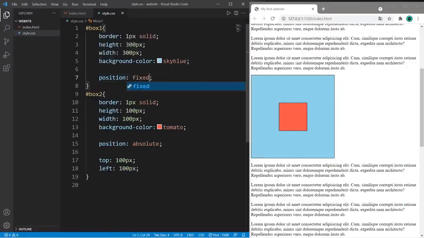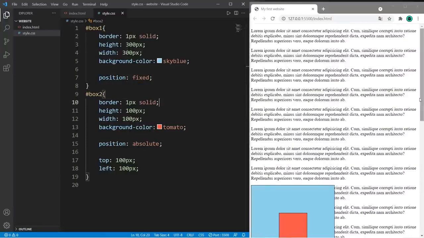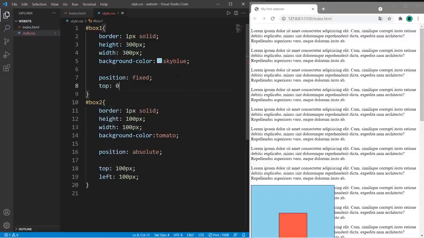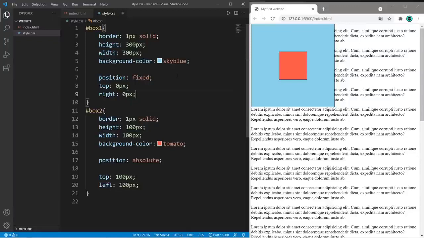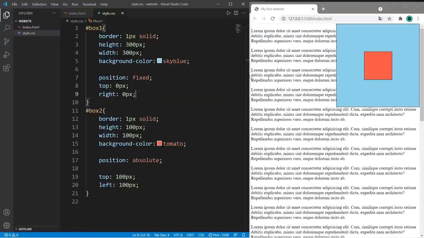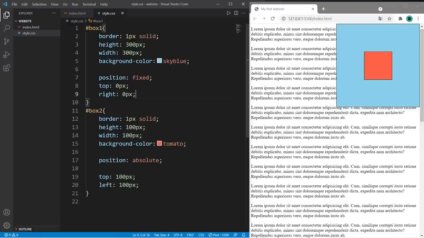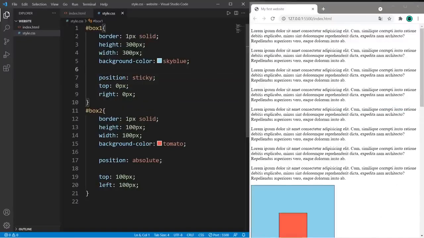Next, we have fixed. Fixed will stay in position of your viewport. So even when you scroll, it's going to stay wherever you set it. Let's set this in the top right corner. So top, 0 pixels. And right, 0 pixels. So this box will stay in the top right corner of my viewport. So that is fixed. And lastly, we have sticky.